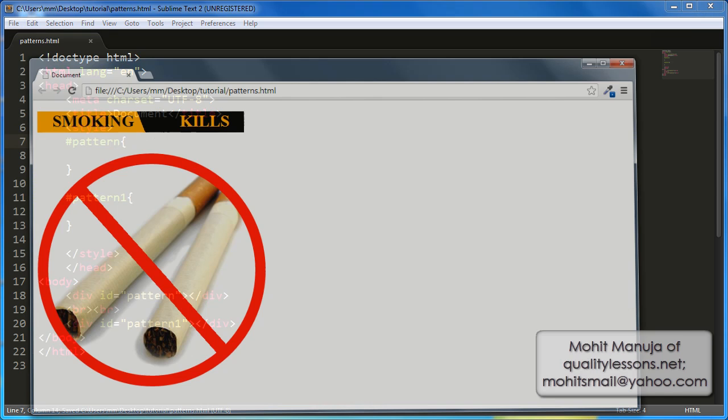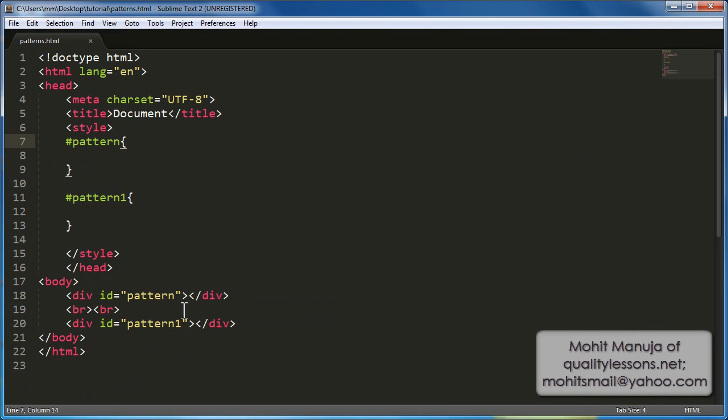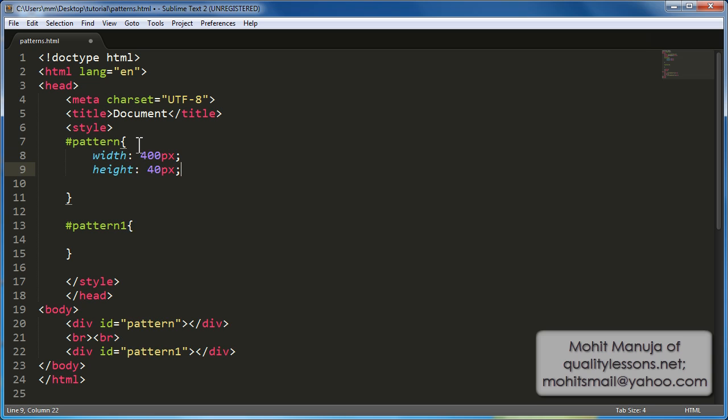If I bring the browser up at this point and refresh, I'm going to see nothing, obviously. There's nothing inside the divisions as yet. And I'll not be touching the divisions at all. Whatever I'll be doing will be with these three rules. So let's tackle the first rule first. Let's create the first design, the top design, that is. Let me go with a width of 400 and a height of 40. Expand the code through tab.